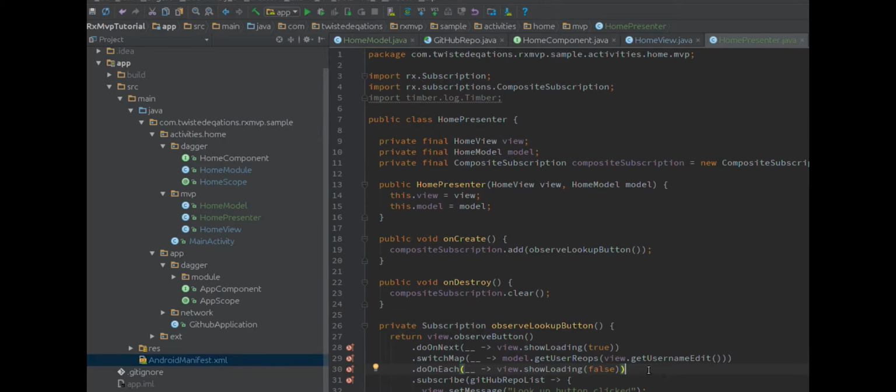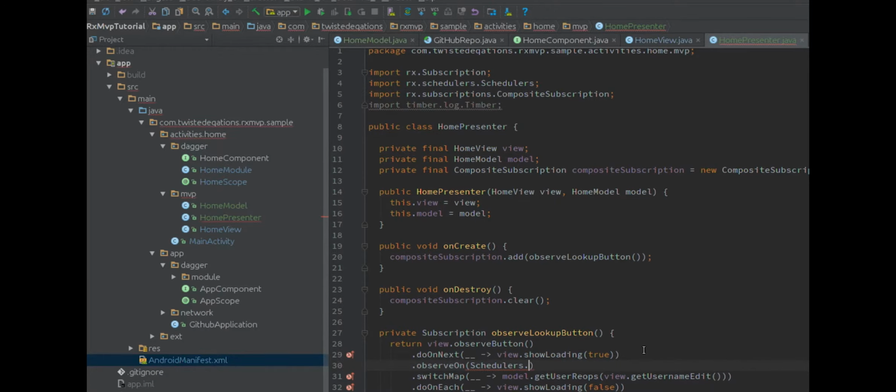Now, we've got a problem with threading. We're not on the right thread, so we want to say observeOn Schedulers.io, and then this one here will be observeOn, Schedulers, not Android Schedulers, main thread. Excellent. That's great. So the view manipulation is happening off that.